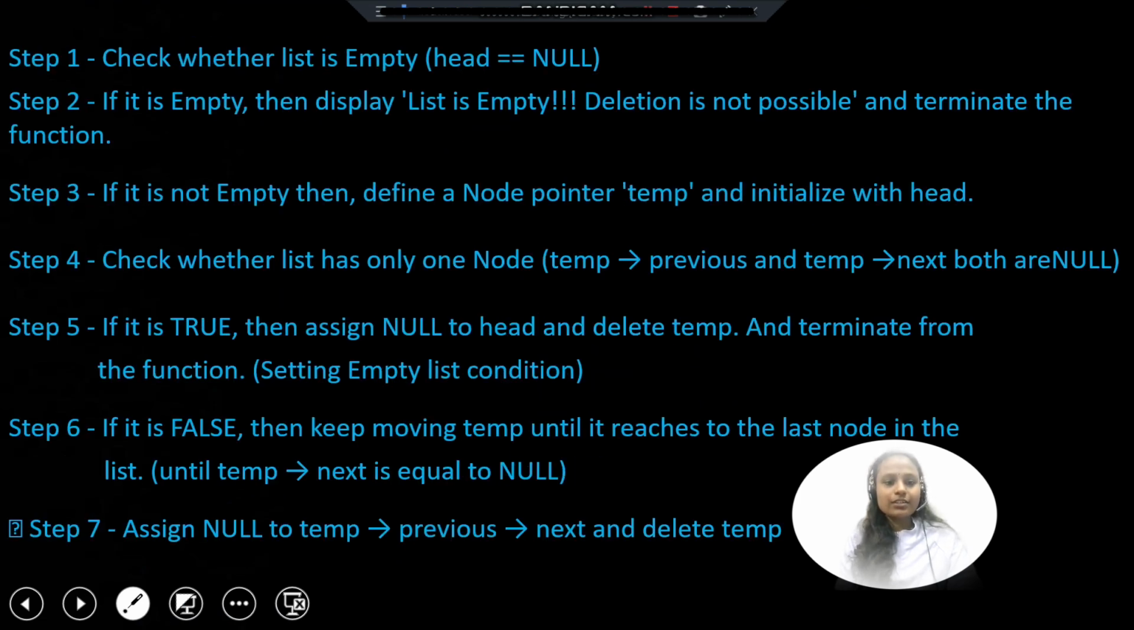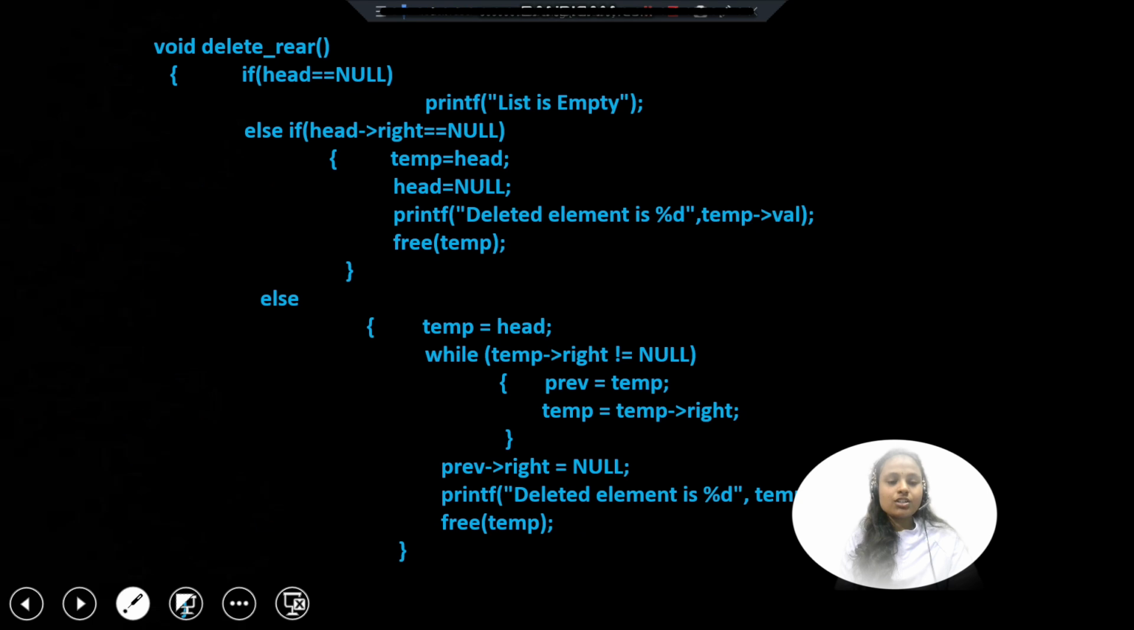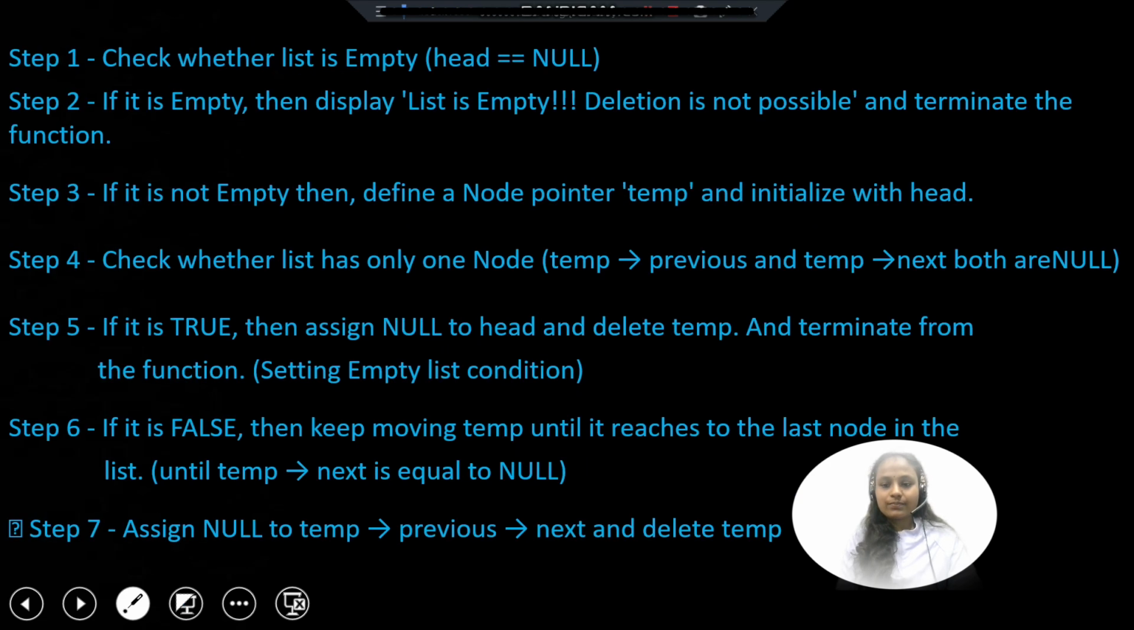Here I'm including another 2 conditions. First condition is where there are no nodes in the list, that is head equal to null, so I'm displaying list is empty. And the other condition is where there is only one node in the list, so I directly delete the node. There is no need of assigning another pointer, that is prev. And the third condition is which we have just discussed, and these are the steps that can be followed. And yeah, this is all about rear deletion.